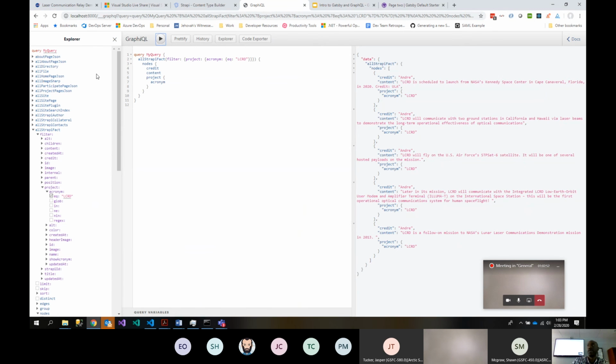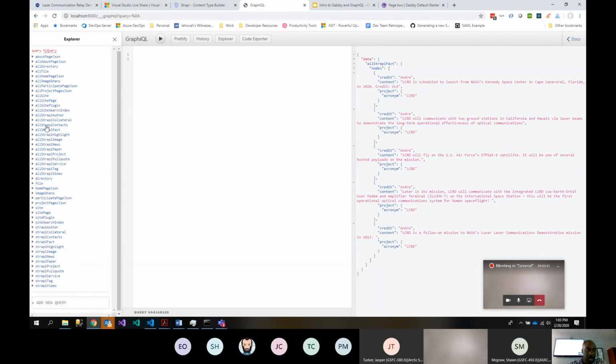So I can explore my data without understanding it ahead of time. I can just go in, explore, pull data out, really useful for non-technical people, but good for technical people as well. That way you can explore the API and see what's possible. This is what my query looks like. So let's say, for example, I want to look at this data source, allStrapiFact. I want to filter based on a sub item in there called project that's equal to LCRD, and I want to pull back these fields. When I execute that, then on the right you see the data that came back. You can see the same data structure, but with data now filled into it. Does that make sense?